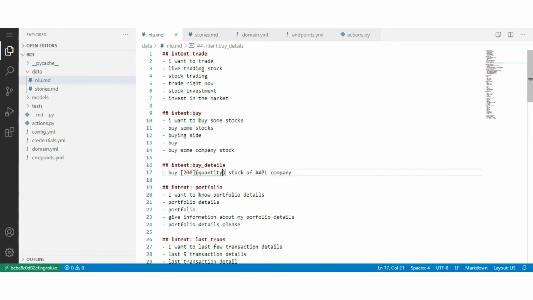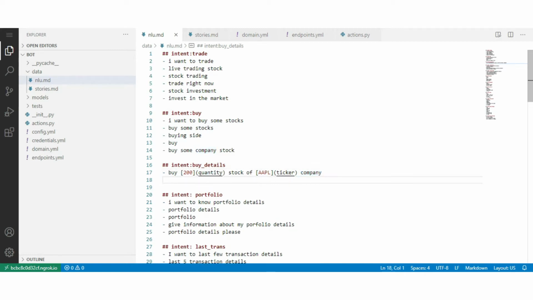Now we have to do the same with the ticker symbol. After that, we add some more sample statements. One thing you have to remember is that the ticker symbol is always in capital letters. I strongly recommend going through Yahoo Finance to get more details about a company and its ticker symbol.